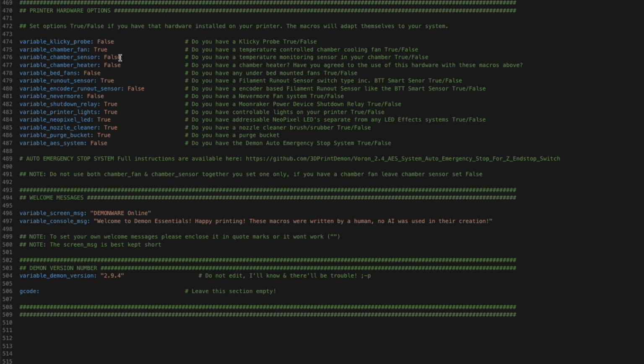You basically need to have one or the other. You can't have both. So bed fans, run out sensors, encoder run out sensors, like the BTT smart sensor, that senses when the filament's not moving. Nevermore shutdown relays, printer lights, NeoPixels. If you have a nozzle cleaner pad or brush, purge bucket, and the AES system, which is really specifically for Vorons, there's links and stuff in the GitHub page for all of that, and stuff here as well.